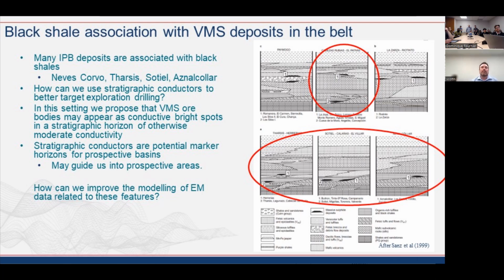So the question is, how can we use these stratigraphic conductors to better target our exploration drilling? We propose that in this setting, VMS ore bodies may appear as conductive bright spots within a stratigraphic marker horizon of otherwise moderate conductivity. So they're potential marker horizons. They tell us where these prospective basins are, and they may guide us into these areas. So we shouldn't be running from these stratigraphic conductors. We should be running towards them and trying to characterize them, trying to look within these stratigraphic conductors.